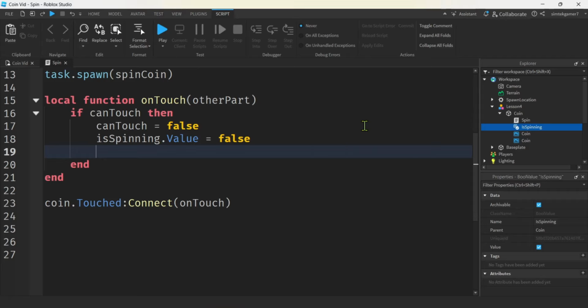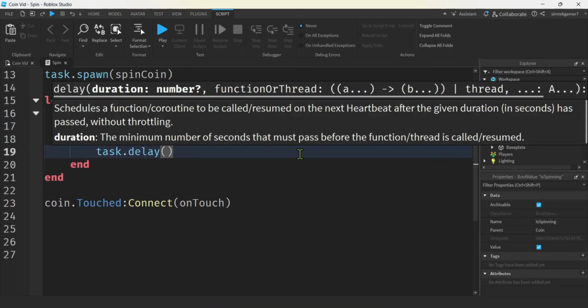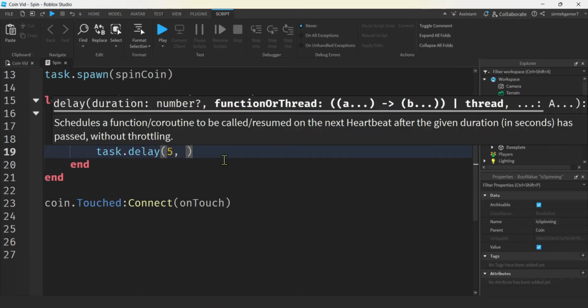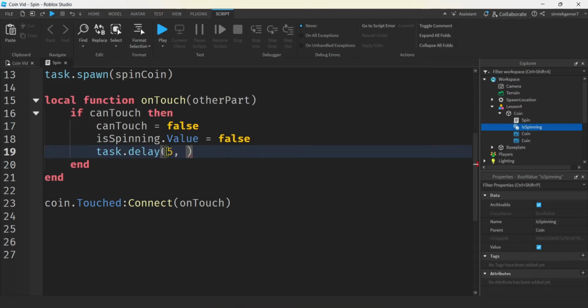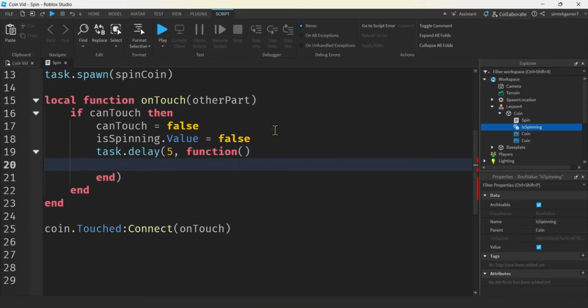We could do a task.wait, but I think I'm going to be a little more sophisticated. I think I'm going to do a task.delay. Well, we could put our delay time, and we're going to put this in the configuration. So don't worry that I'm putting a literal in my code. A literal is when you actually just type the value instead of using a variable. All right, we're going to get our function that we are going to delay the execution of. That's going to say can touch equals true, right?